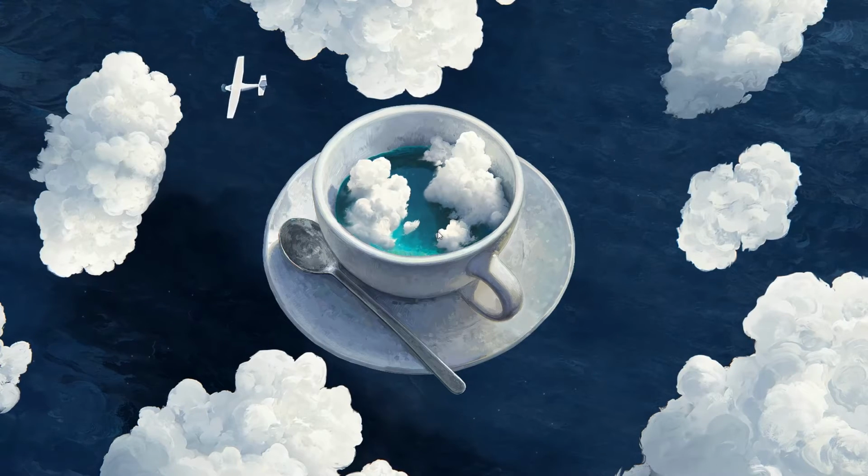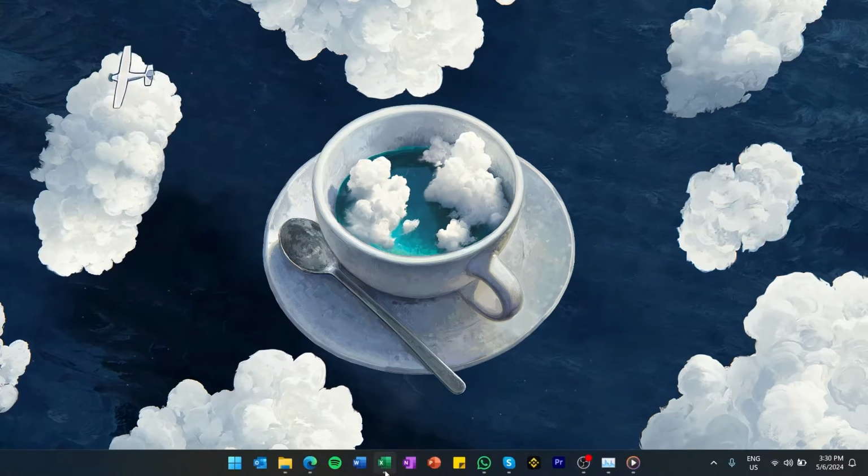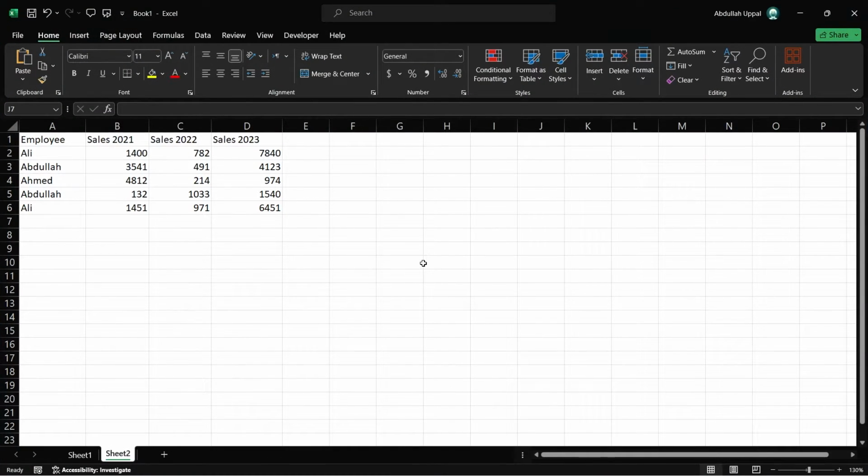The SUMIF function is incredibly useful for summing datasets based on a specific criteria. This can be especially handy if you have large datasets, such as sales records, and you need to find totals for specific conditions without manually sifting through the data.